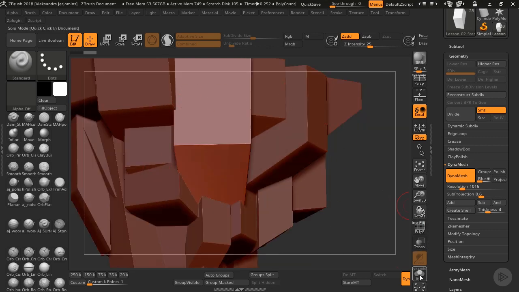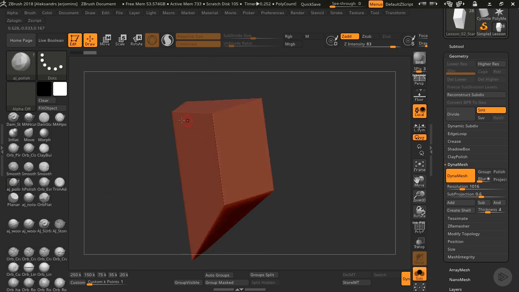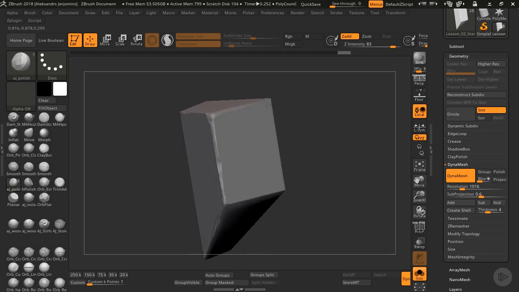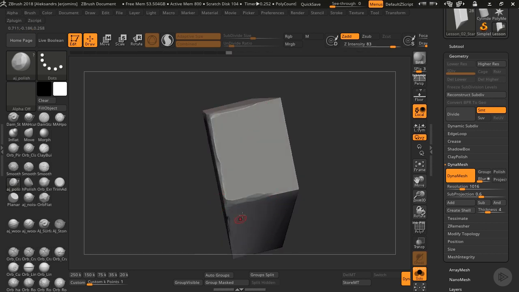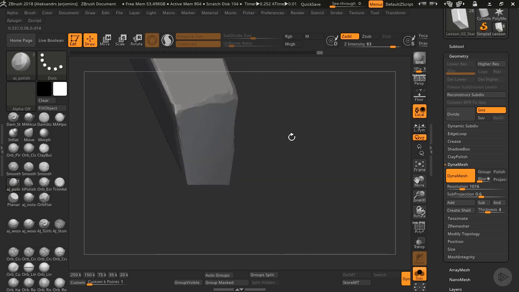I'm just going to solo this one out. And I'm going to start with using the ZModeler polish here and just start breaking those corners. I'm actually going to change my matcap here. Here we go. So I'm just going to go in and start chipping away the corners. I want to try and preserve as much of that squarey shape, but at the same time I want it to look like a rock and not just a bunch of cubes.